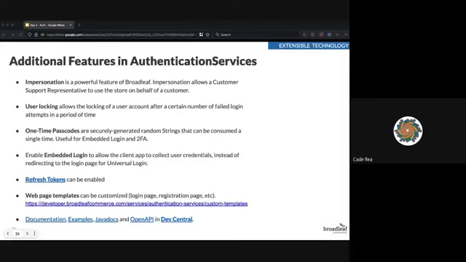There's also a number of other features of Broadleaf auth services. For instance, impersonation is a powerful feature that allows a customer support representative to use the store on behalf of a customer. Another example from this list is embedded login. If you have a native app that needs to collect the user credentials, you can enable embedded login, and that won't redirect to the login page for universal login. And also, if you have a native app or some web app that needs refresh tokens, you can also enable those. At the bottom of the slide, there's links to documentation, examples, and more resources in Dev Central.